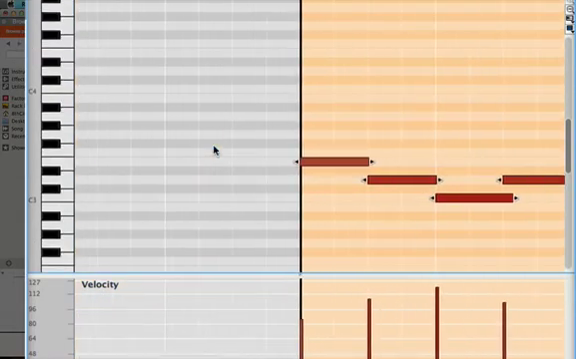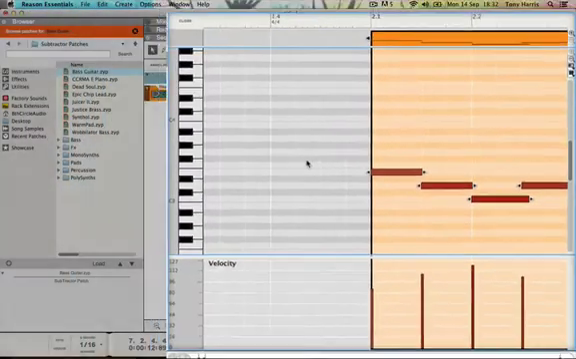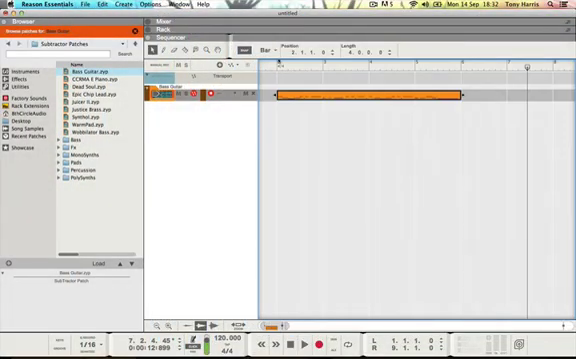So let's have a listen. Press Enter to get out of this edit mode. Let's have a listen from here, from second bar. Click there and listen to it played perfectly. Okay, that's your next task, is to make it perfect like that using quantizing.